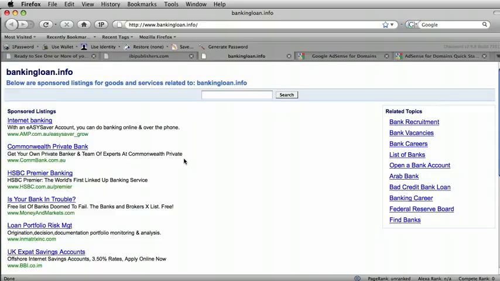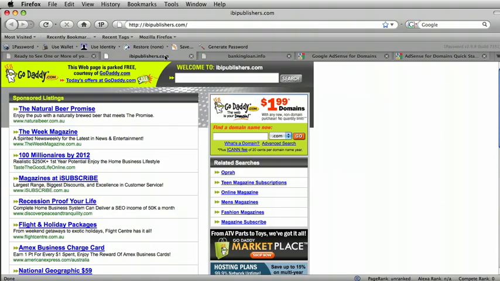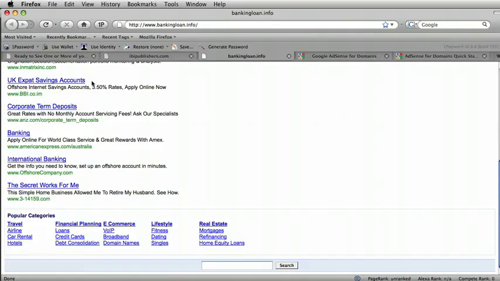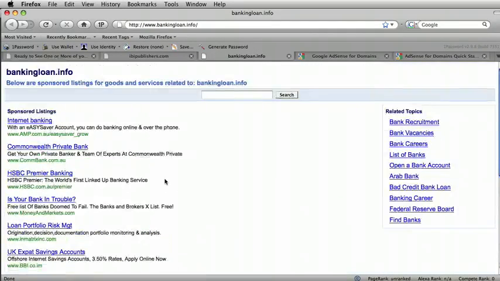Now, it's still not the best looking site. It does say sponsored listings for goods, so it's pretty obvious to the visitor that it's not a normal website in the sense of selling something. It's pretty obvious that it's sponsored listings. But with that said, if we go back to the GoDaddy one, I think it's a bit nicer than that. And of course, the other advantage is anyone who does click any of these links, you're going to make some money from it.